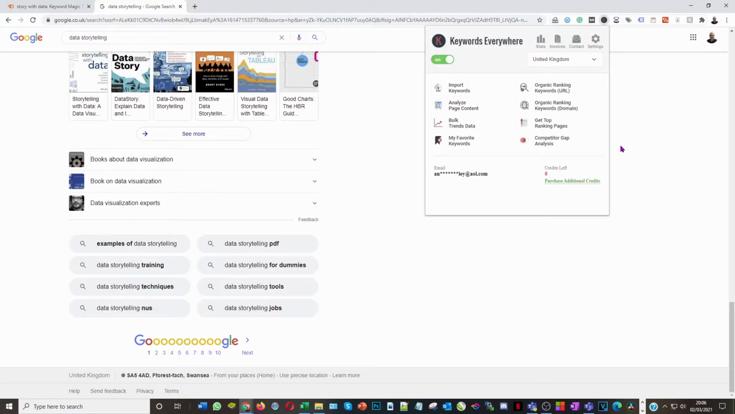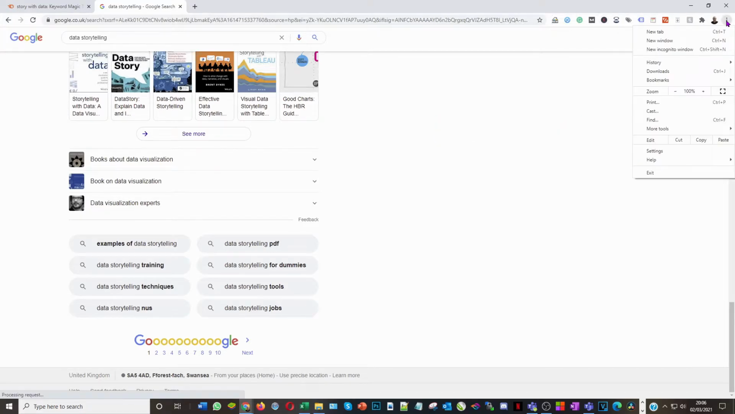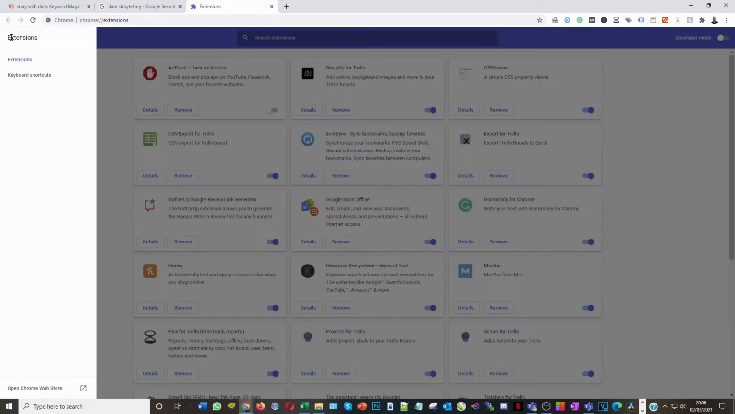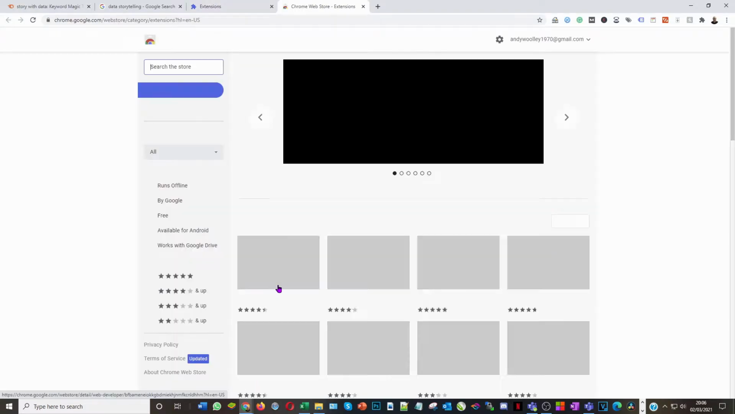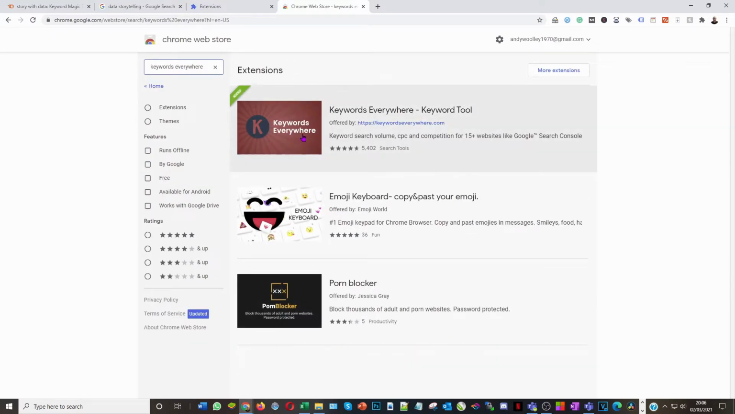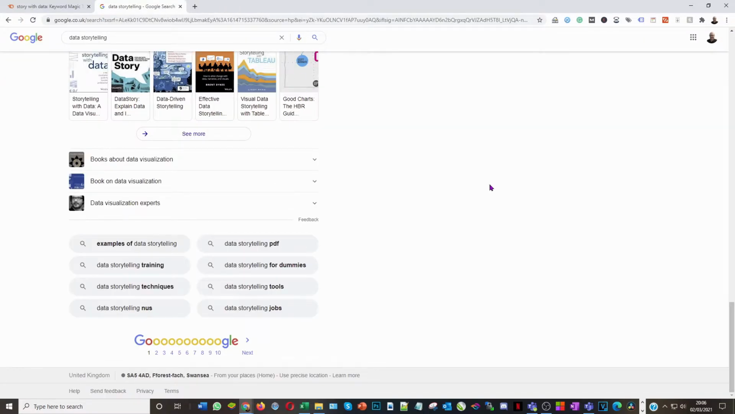For those of you who don't have it, it is simply a case of using the 3 dots, going into your Chrome store, which is under extensions, more tools, extensions, choosing the hamburger menu, down to the Chrome store, typing in Keywords Everywhere, and hey presto, there it is. Brilliant little tool. It's a freemium tool. I use the free version. You can pay for it to get credits, but there's actually no rhyme or reason, to be honest.